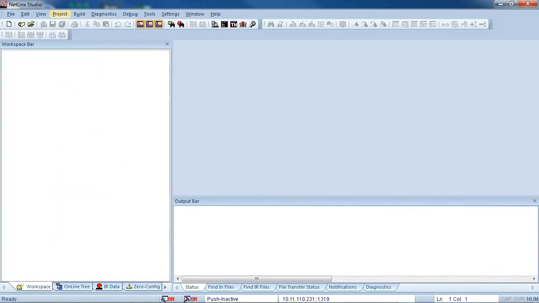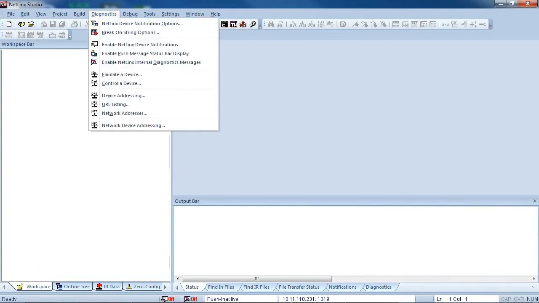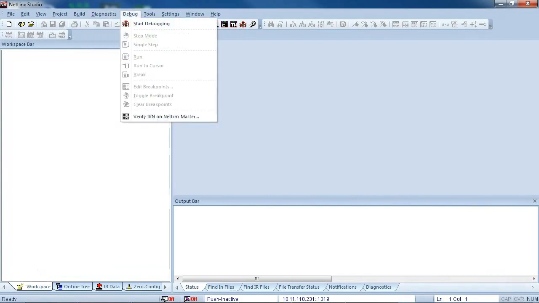The Build menu has to do with compiling the code that you'll be writing. Once again, we have an entire tutorial that will be focused specifically on compiling your code. For the purpose of this tutorial, I just want to expose you to each of the different menu options. The next two menus are the Diagnostics and Debug menus. Both of these menus are useful in troubleshooting the code you have written.